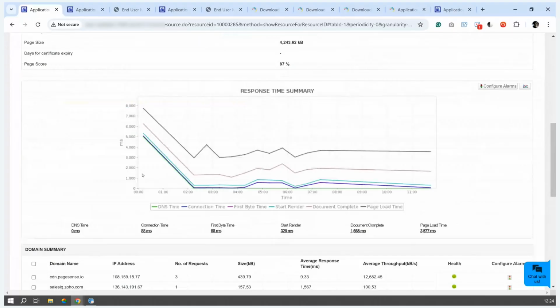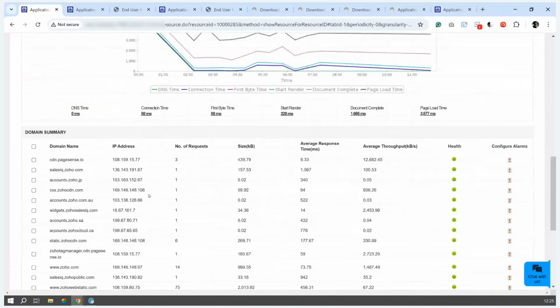So start render time is basically the time taken for the first stage to be visible on your web page, and the document complete time is the time for all the resources of the page to be downloaded completely. Further down, you can see the performance based on the domain summary, along with details such as the number of requests, size, average response time, throughput, and more for your web page.